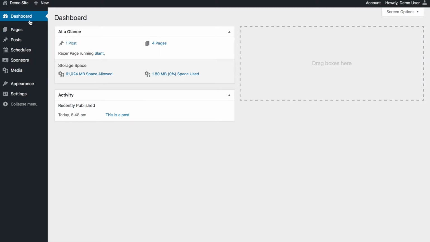Under the dashboard, we have menu items that let us access pages, posts, schedules, sponsors, media. This is where we can add and edit these different types of content, and we'll look at each of these in their own videos. Under that's appearance, which is where we would edit the look and feel of our RacerPage, and settings let us change some settings on our RacerPage.